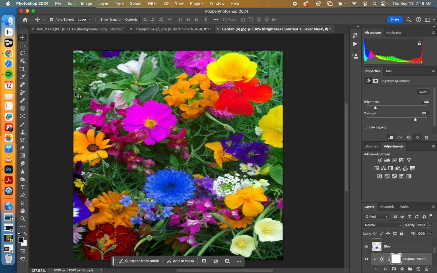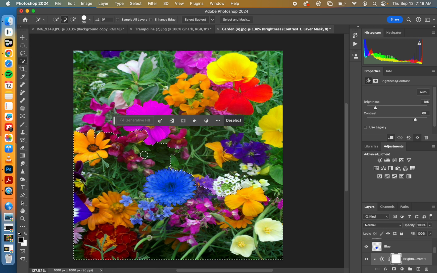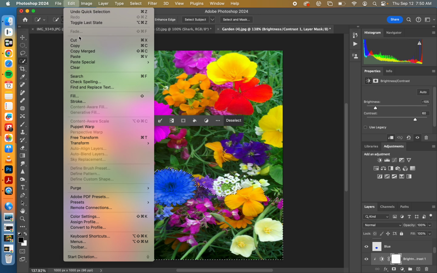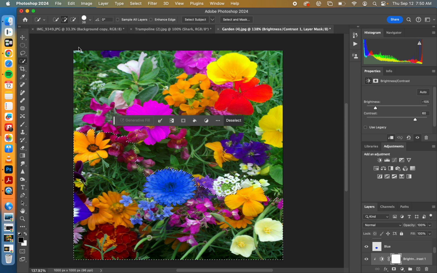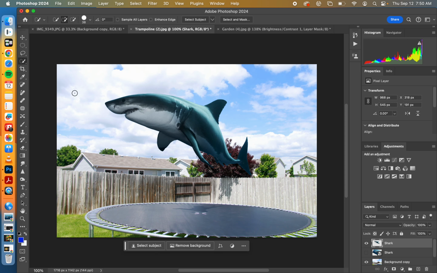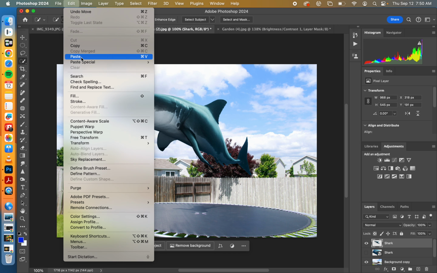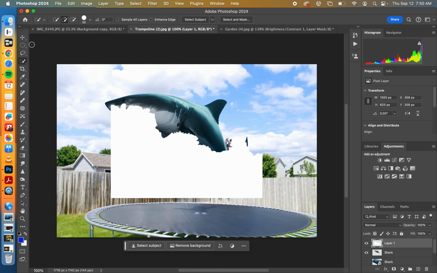All right, so I would paste a couple of flowers in here if you want to practice copy and pasting. So make a selection, maybe with the Quick Selection tool, get a couple of flowers from this scene to paste somewhere on your trampoline document. Okay, so I'm just going to copy that, edit copy, and now I can go back to the trampoline, edit paste, just to combine these two photos.